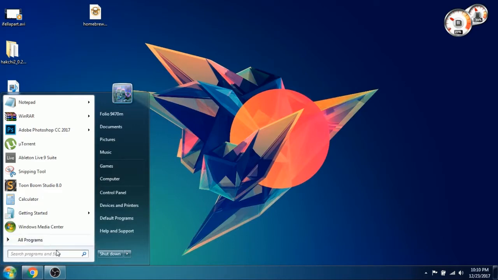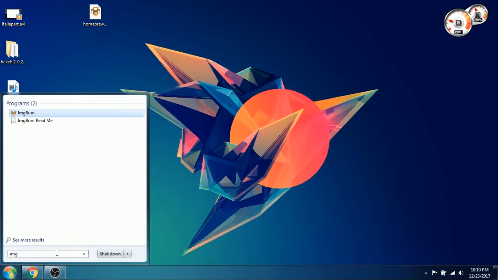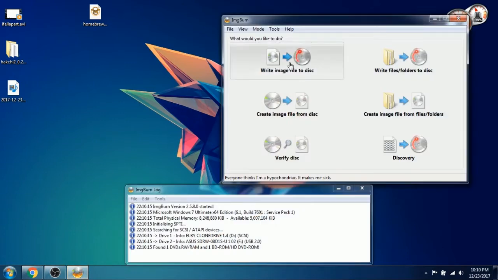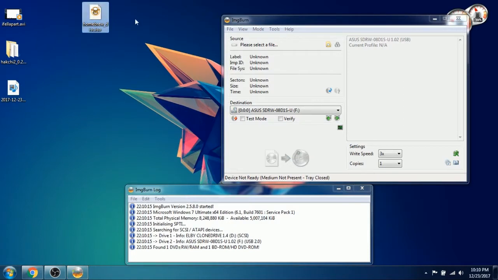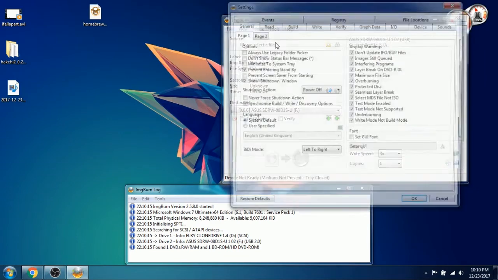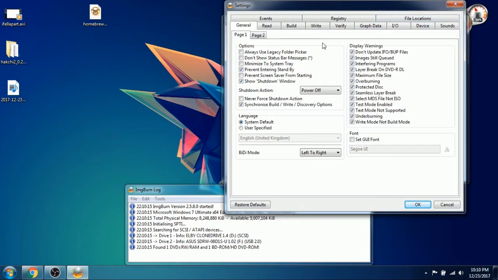Bring up, where is it? ImgBurn. It'll take a sec to boot up. All right, write image file to disk. And this is the SD loader. You just, what do you want to do? Tools, settings, this you want to make sure to do. You don't have to really mess with hardly anything.